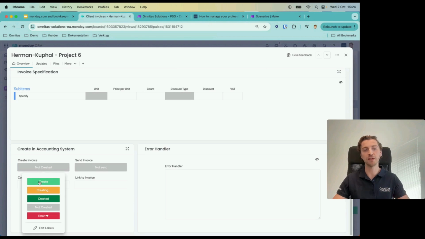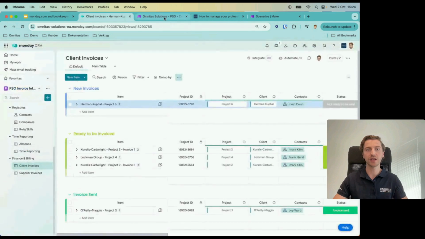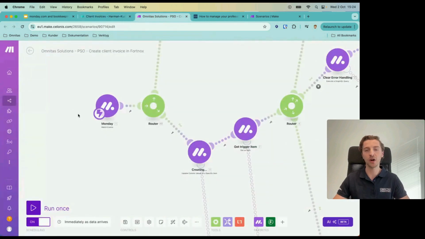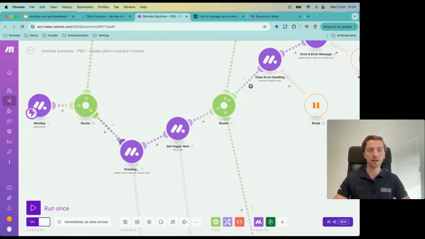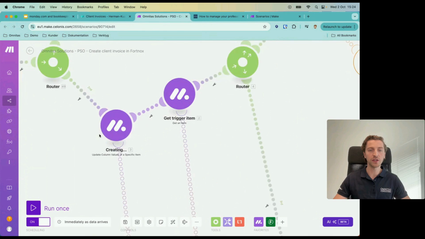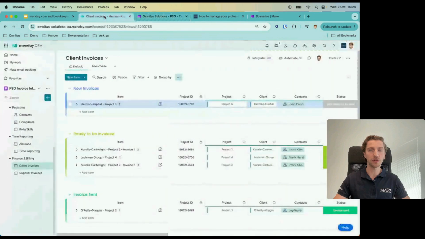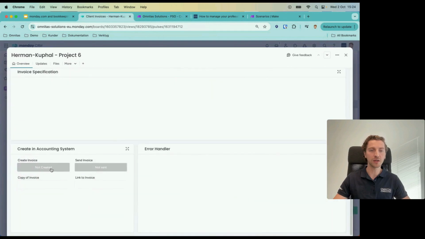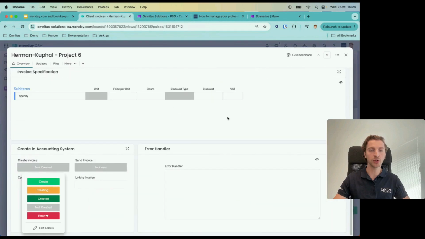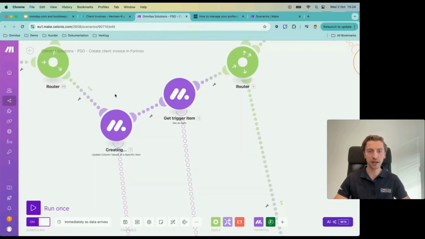That specific action, clicking on this column and only clicking on create, sends a signal to our make.com flowchart, essentially. So we receive the signal right here, and then we're going to follow this flow. And the first thing that happens here is what I mentioned before: as soon as Make receives that signal, it's going to change from create to creating to provide that user feedback.